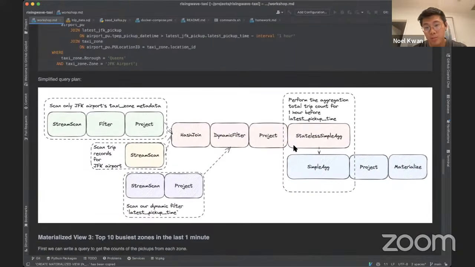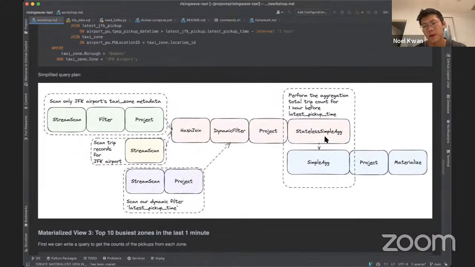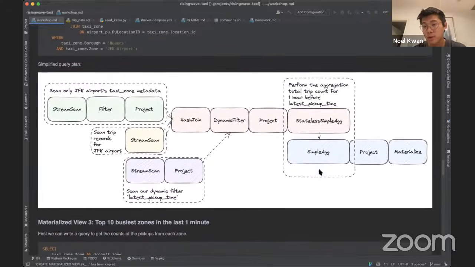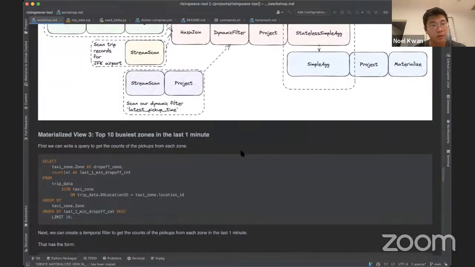And from that, it gets propagated to stateless simple aggregation and then simple aggregation. This is basically the aggregating part, the count star here. This part is just an optimization to make the aggregation faster. And finally, we project and materialize it.